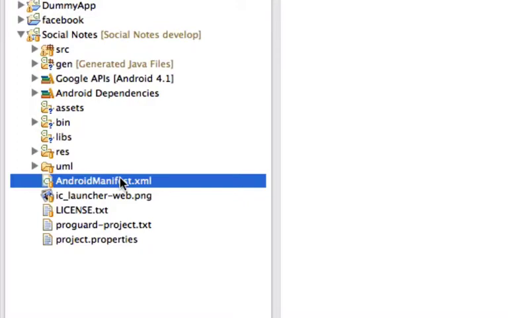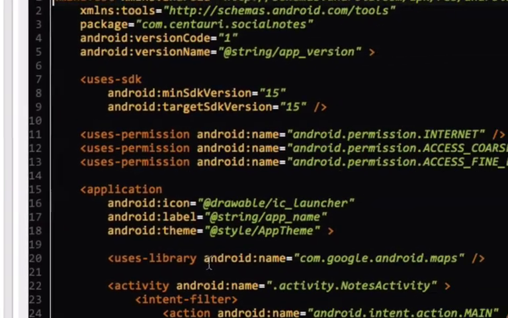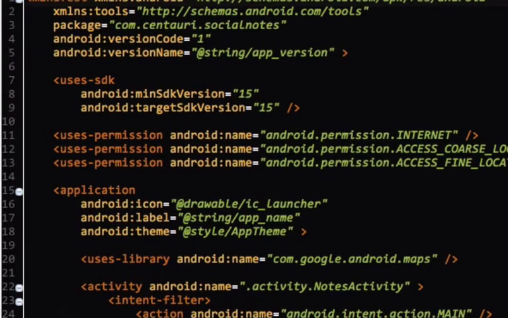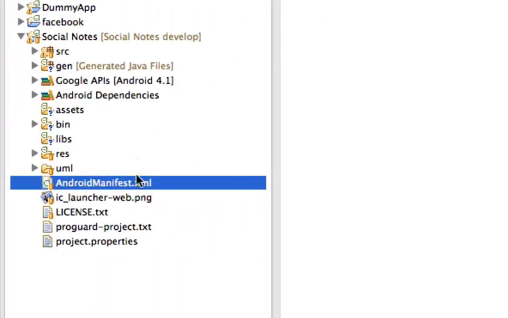The manifest file, if I can open that up, here's all the code for the manifest file, and essentially what this manifest file does is it keeps track of all the activities, providers, services, and things that are in your application. You must declare activities, providers, or services in the manifest. In the manifest, you also have things such as permissions. You can create permissions for other applications to use, or you can use permissions from the system, such as camera, access fine location, etc.